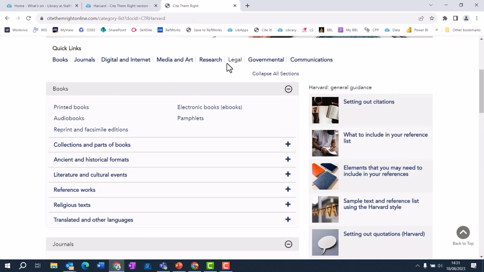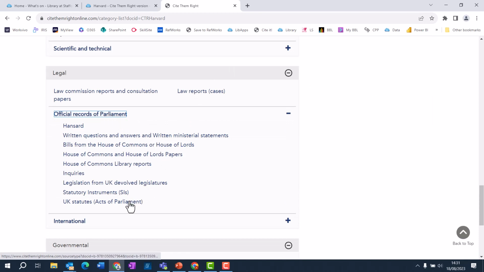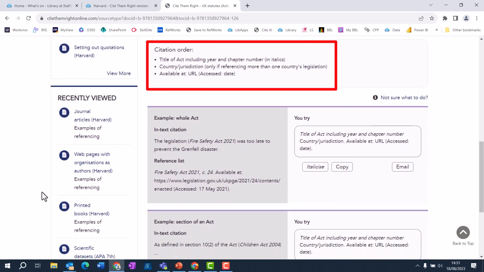The other one I want to show you is the legal one, to show you legislation. And there's the citation order. You only need 3 bits of information, but this one's a little bit different. We don't have an author and we don't have the year in brackets. The title of the act, which includes the year and the chapter number, goes in italics at the beginning, and that's why this one catches people out, because it's not using that normal order that you've been used to with the author, the year and the title or titles. It breaks the rules a little bit.